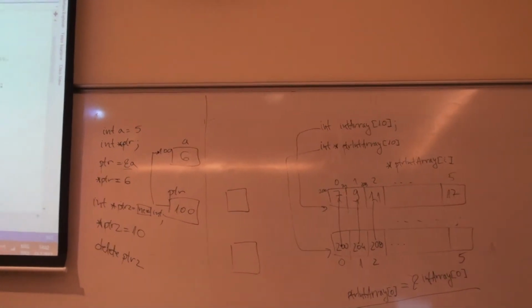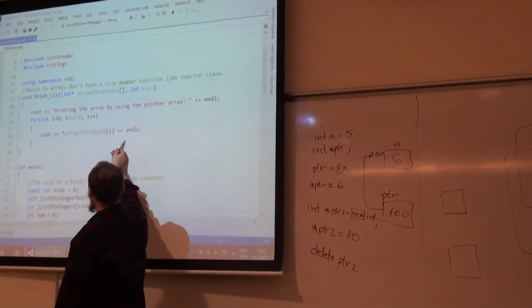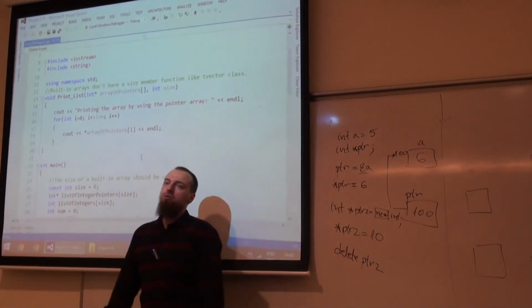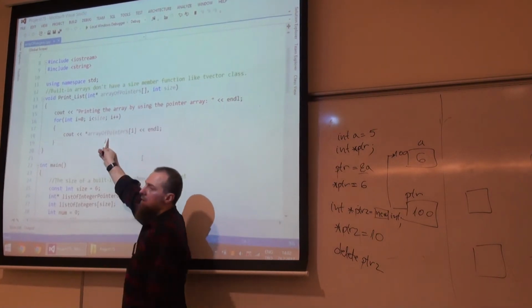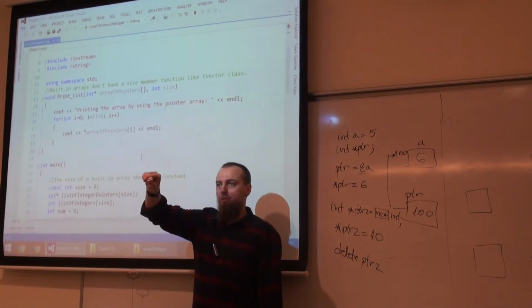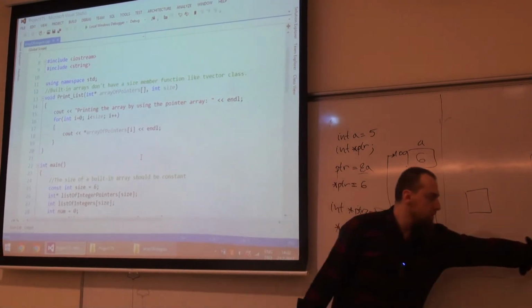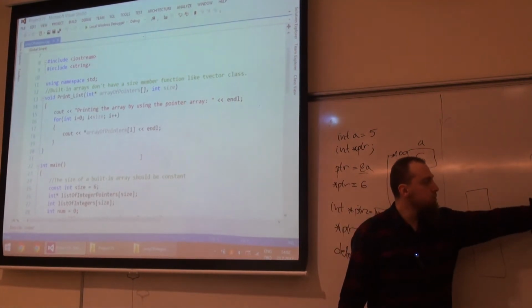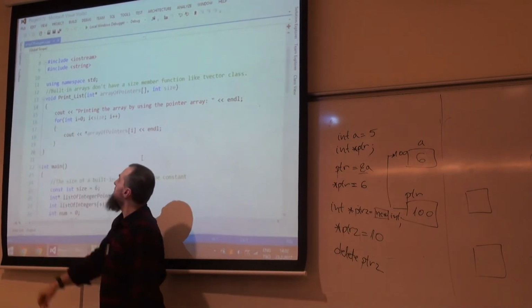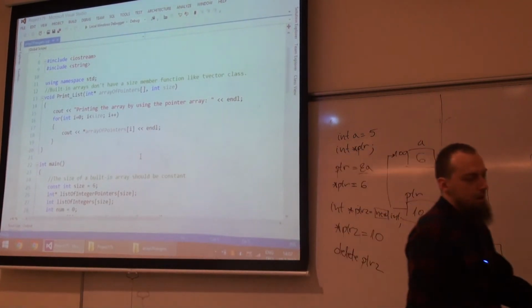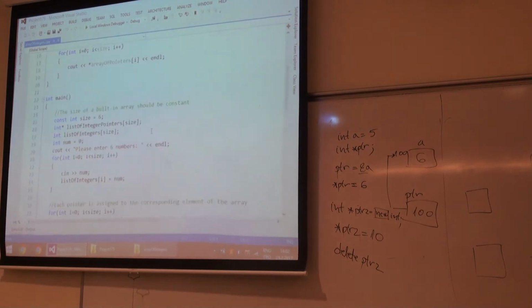So I start from 0 to size, and I print all the values to which the pointers of the array are pointing. Okay, not the value of the pointers. I'm not printing 200, but I'm printing the value to which the pointer is pointing. And it's done with this star here. So this is the print list function. We are going to use it in main. Now let's go to main.